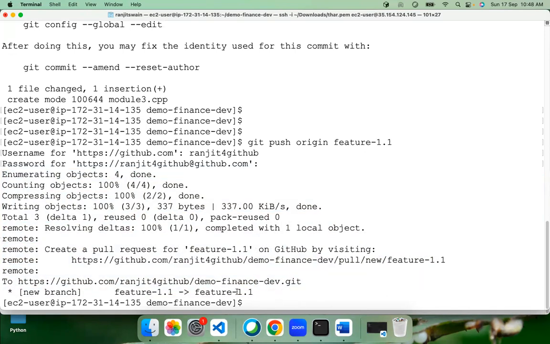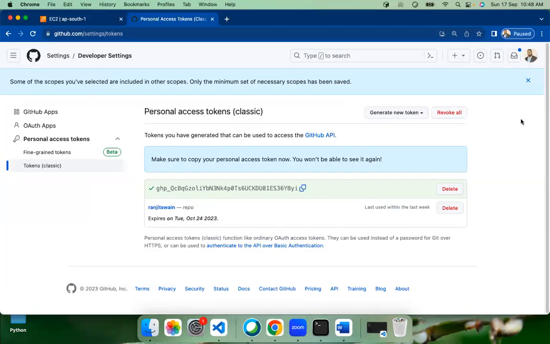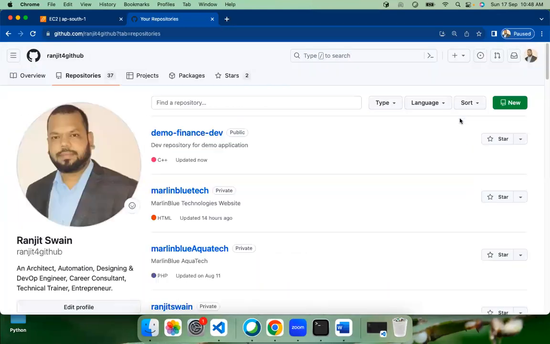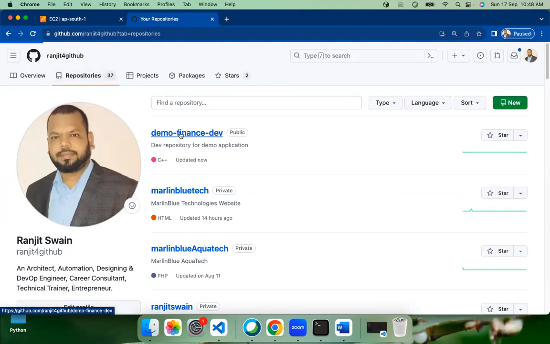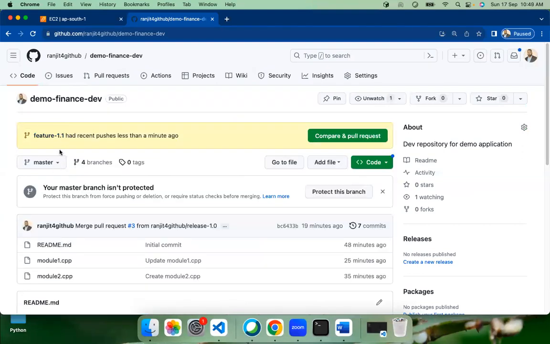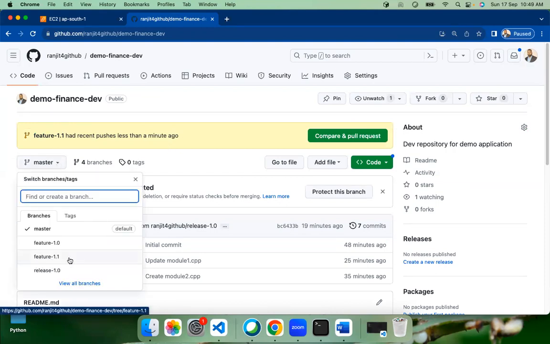This feature 1.1 I created locally, but if I go ahead and refresh this page, go to the repository and refresh, and see what is pushed. Feature 1.1 has recently pushed. If I click it here, see, I have one more branch in the remote repository. I did not create anything here, I just pushed this one.